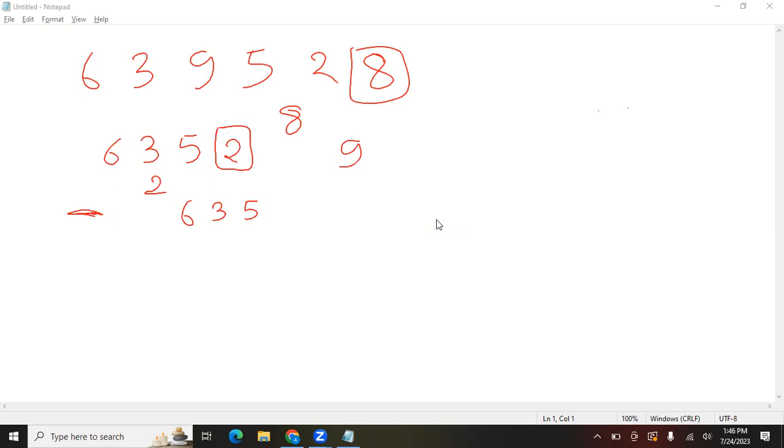Okay, now we have to shift our pivot element again. Now we are going to make 5 our pivot element. So now all the elements which are smaller than 5 are going to be on the left hand side, and all the elements which are higher than 5 are going to be on the right hand side. So 5 is here. Okay, and 3 is smaller than this, so 3 is here, and 6 is greater than this, so 6 is here. Okay, so we have performed the partition according to the pivot.